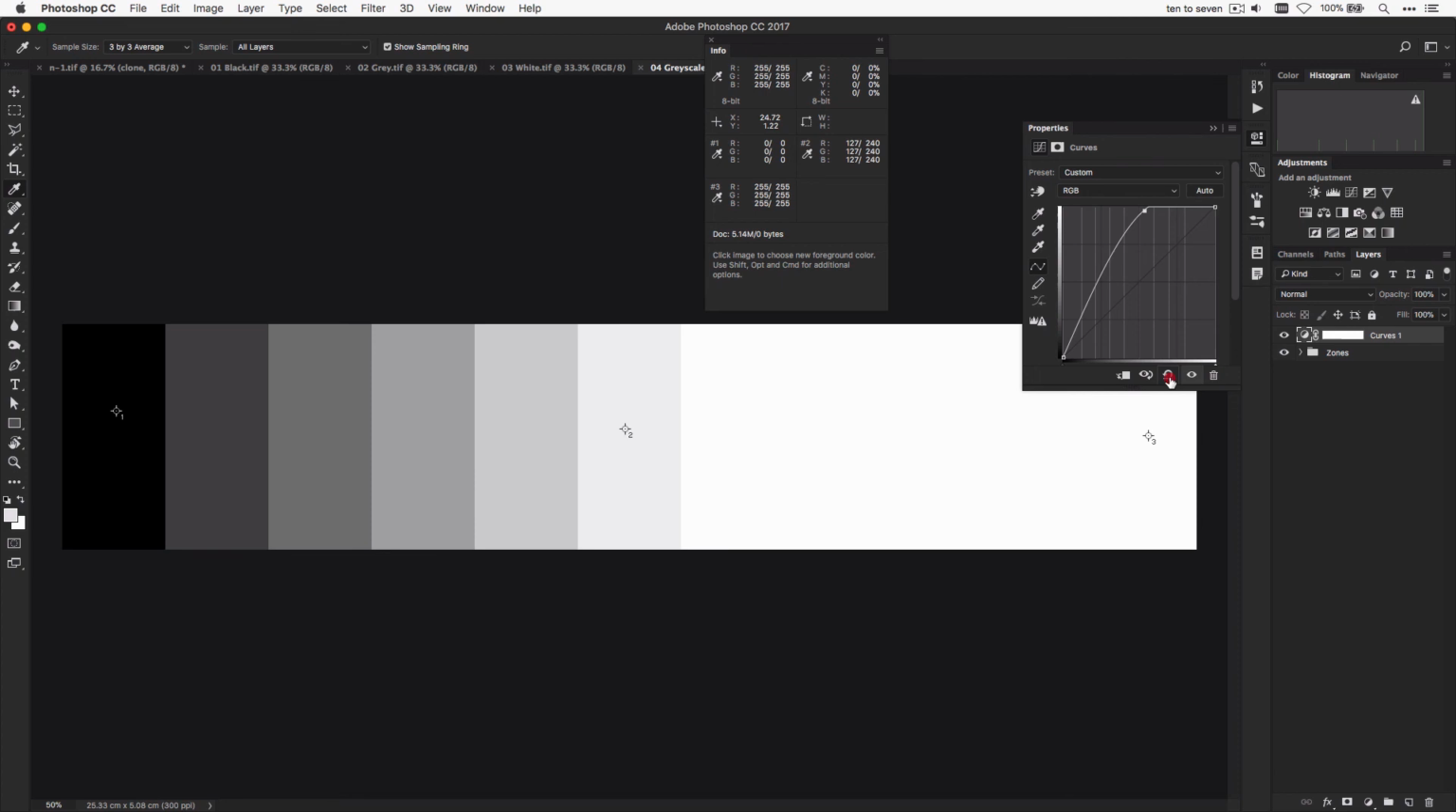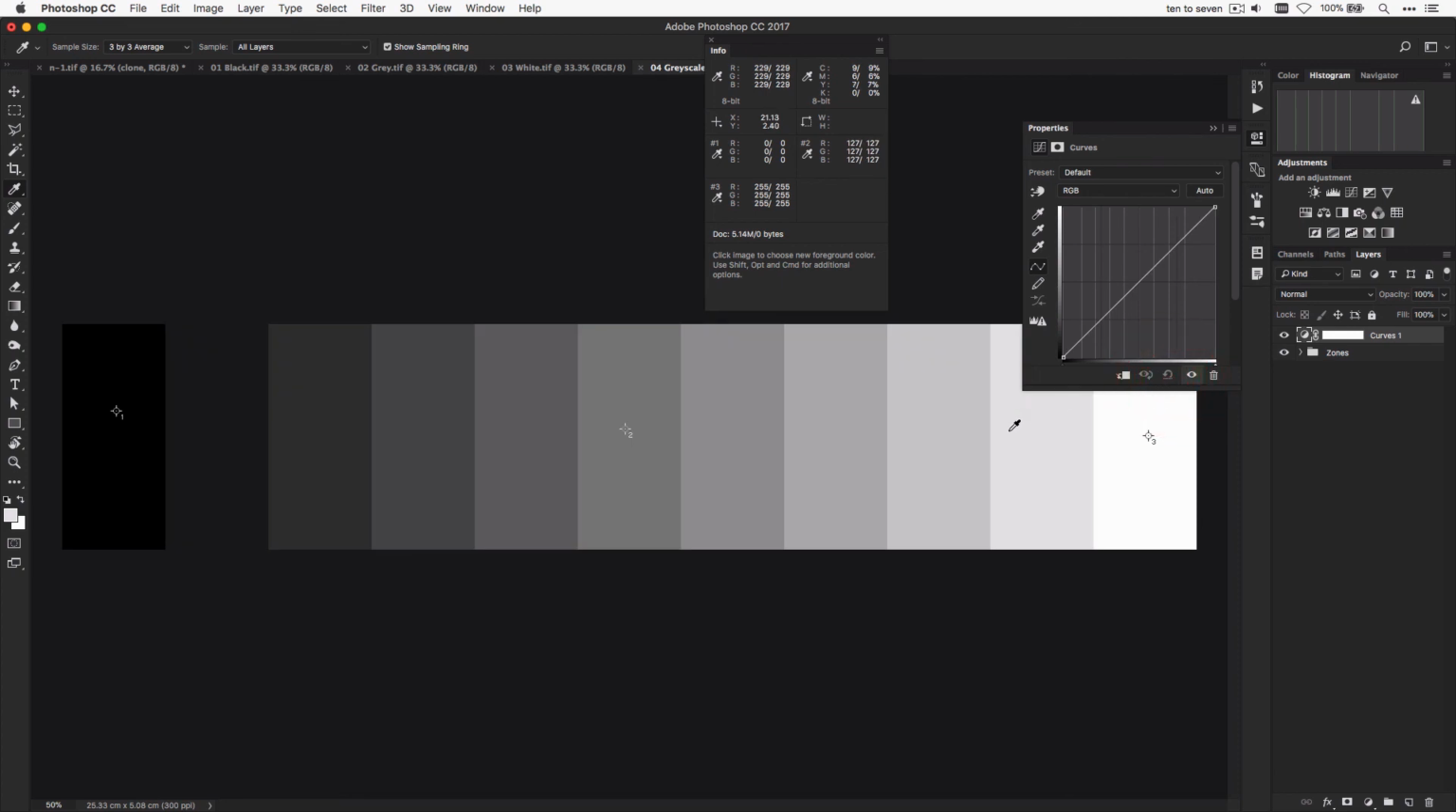So there you go, guys. That is increasing and decreasing density. In the next videos, we're going to look at this in a more practical way in an actual photographic image.